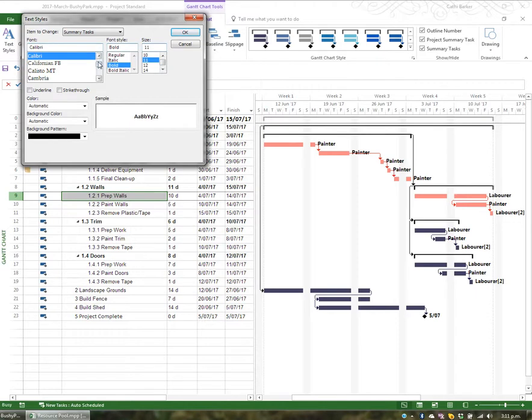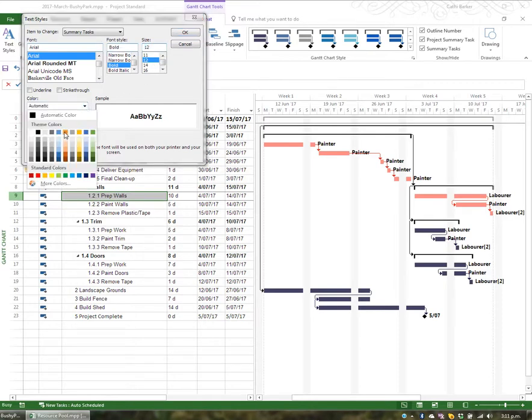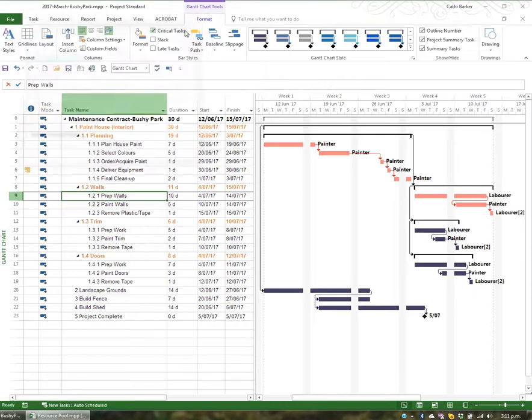So my summary task I might make Arial, and bold and 12, and I might change the color to orange and OK. And so the summary tasks appear orange, and I can always go undo if I don't like that. So have a look at the Text Styles. In the Text Styles you can change the font attributes for all text, or you can change the font attributes for certain elements of your project.